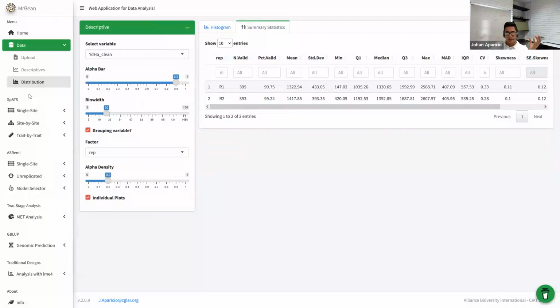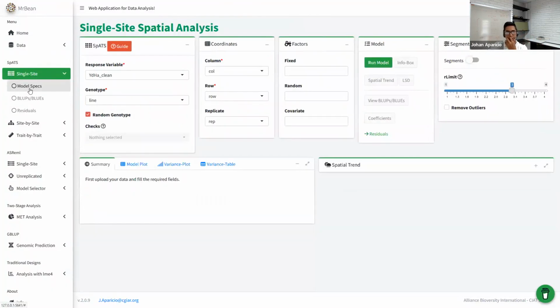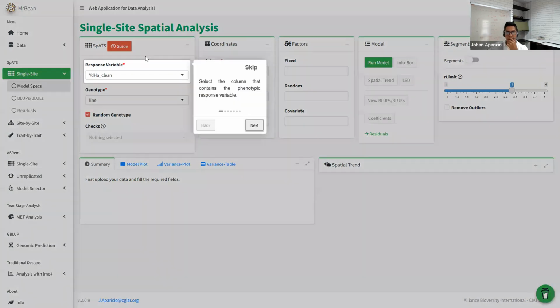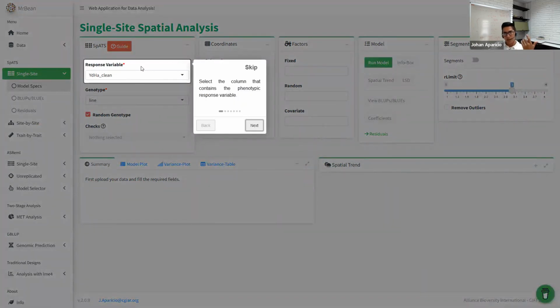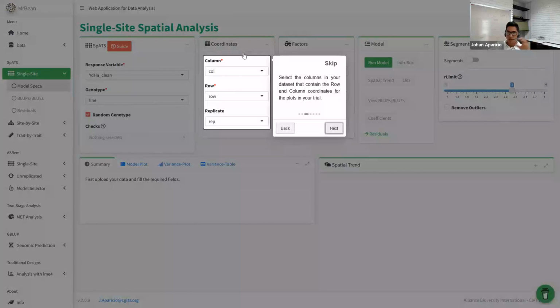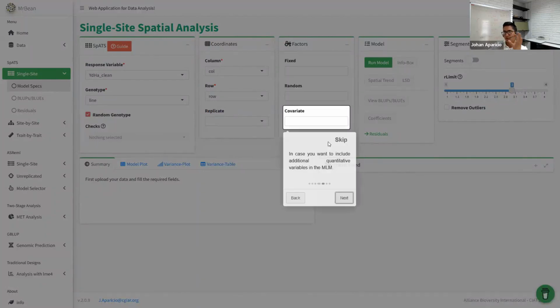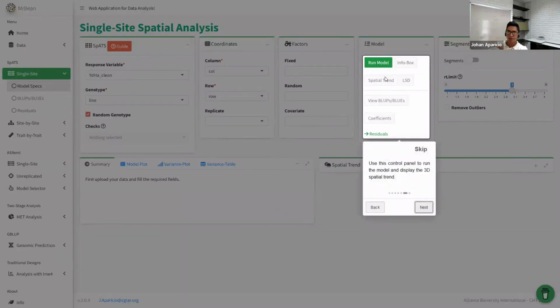Once we are happy with the data, there is nothing strange, there is nothing wrong, we can jump to single site analysis. So here we can find a guide. It will guide us through the process of selecting the response, the genotype, if we want to take the genotype as random or as fixed, the row and column information, if we want to add the rep, etc. If we want to add additional fixed factors, random factors, covariates probably, and then some buttons to run and to see some interesting statistics.